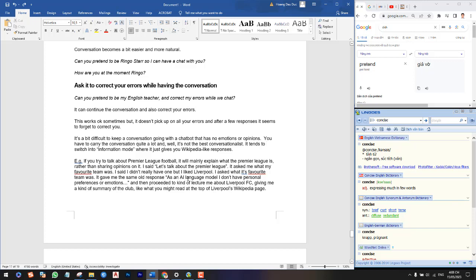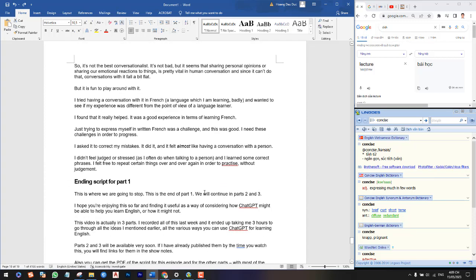As an AI language model, I don't have a personal preference or emotion, and then it proceeded to lecture me about Liverpool FC, giving me a kind of summary of the club, like what you may read at the top of Liverpool's Wikipedia page. So it's not a bad conversation partner.